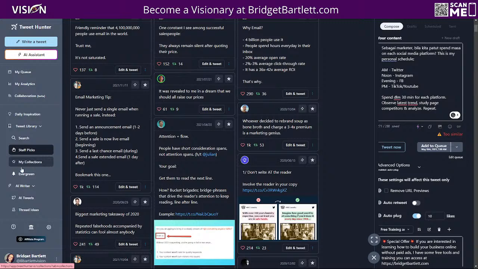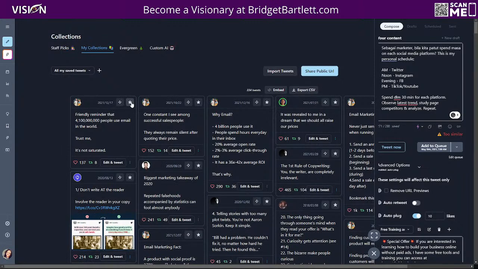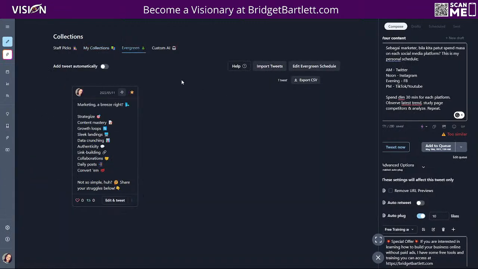The next thing is when you add things to your collection. For example, if I liked this one here and I wanted to star this, I can add that either to my evergreen, my custom AI model if I wanted to rewrite it, or I could create a new collection and add any of these posts there. Okay. And then of course, when you do add something to evergreen, then it will show up here.